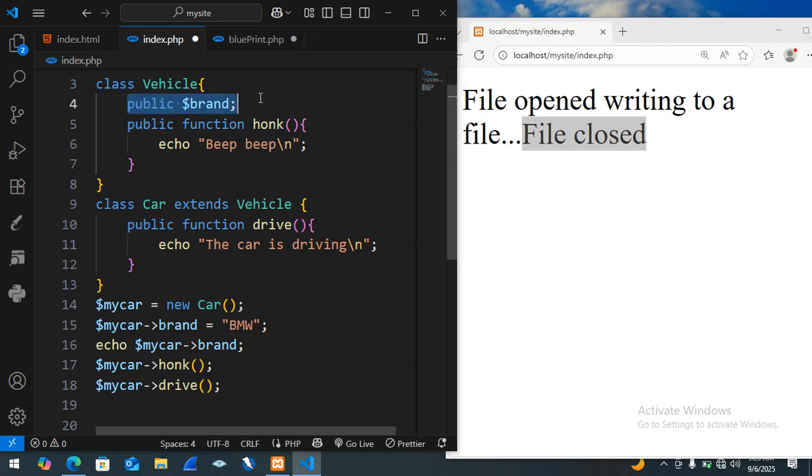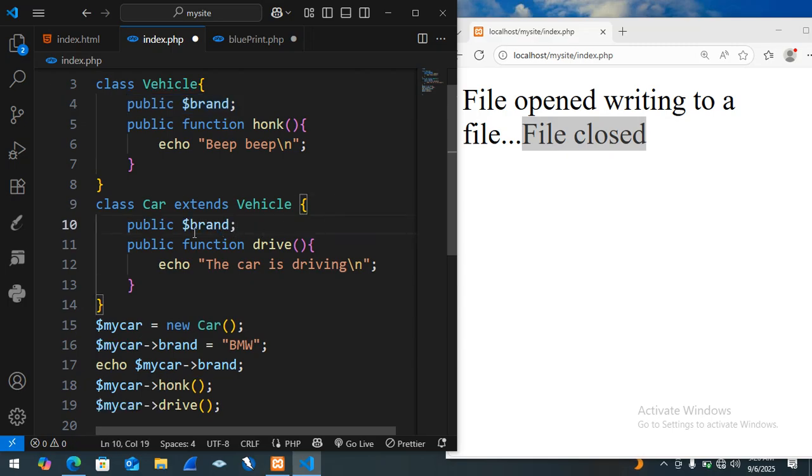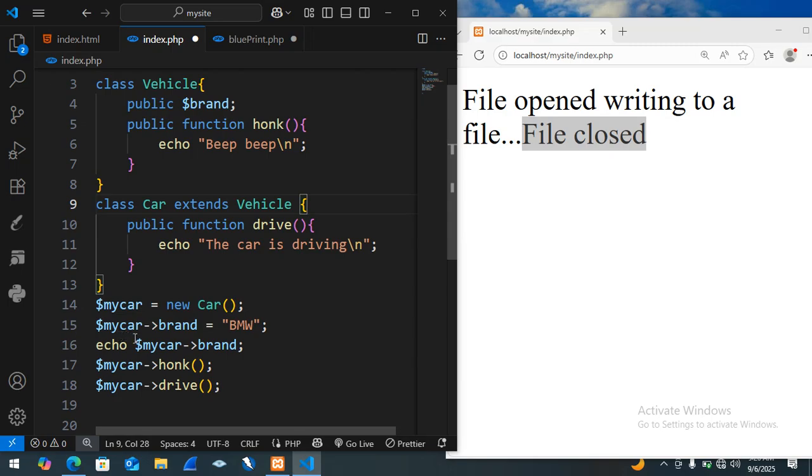As you can see, it has also inherited it, which means it has it here too. Though it is not seen, it is also there. Here we are able to access it, and we call it BMW. After that, we can echo out that brand, which is BMW.